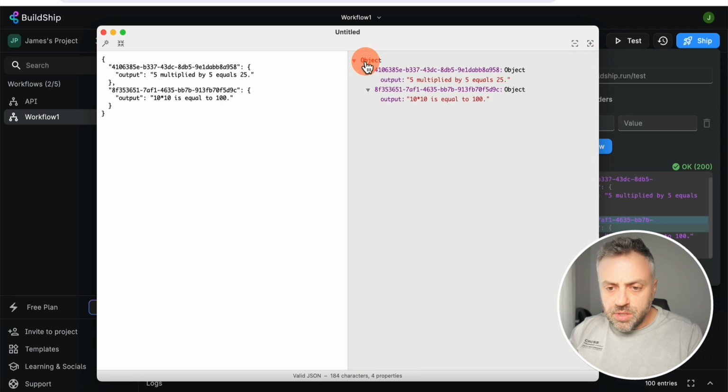As you can see, we have one object, which is that JSON object. And inside that JSON object, we have two more objects. And the output of each object is this right here.